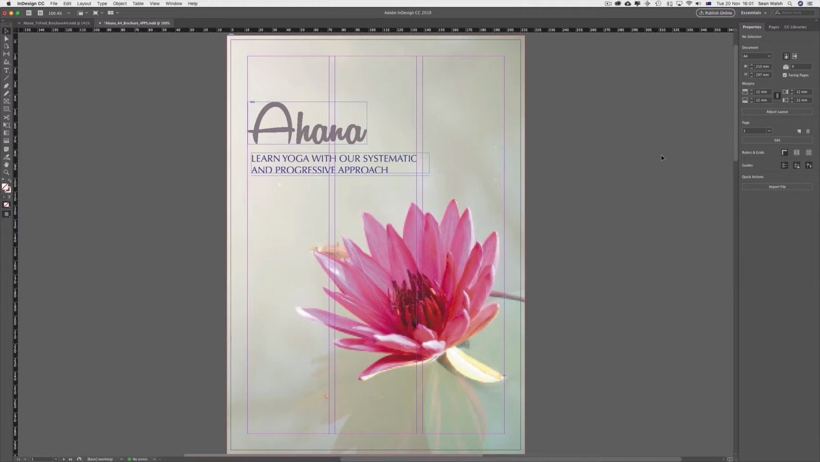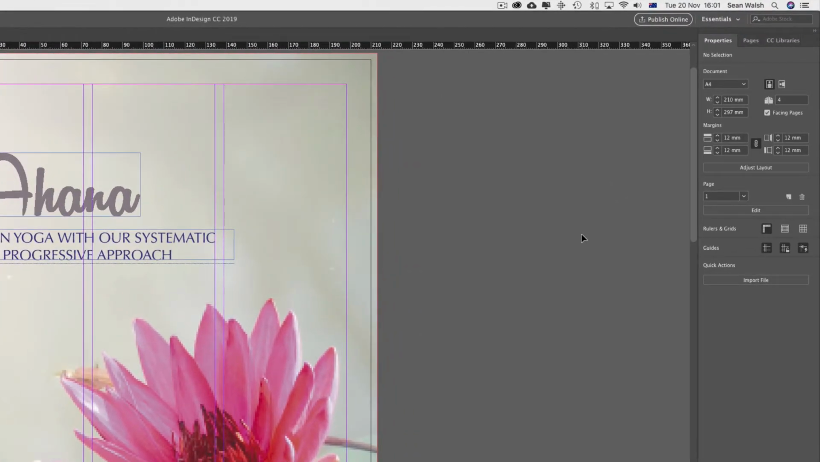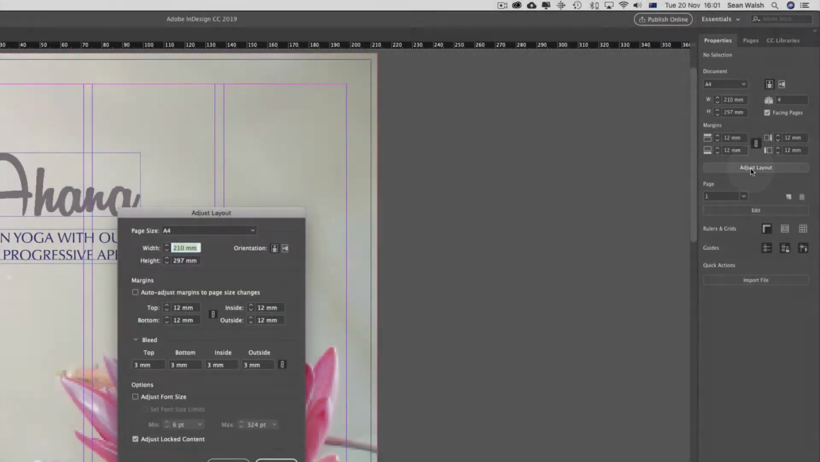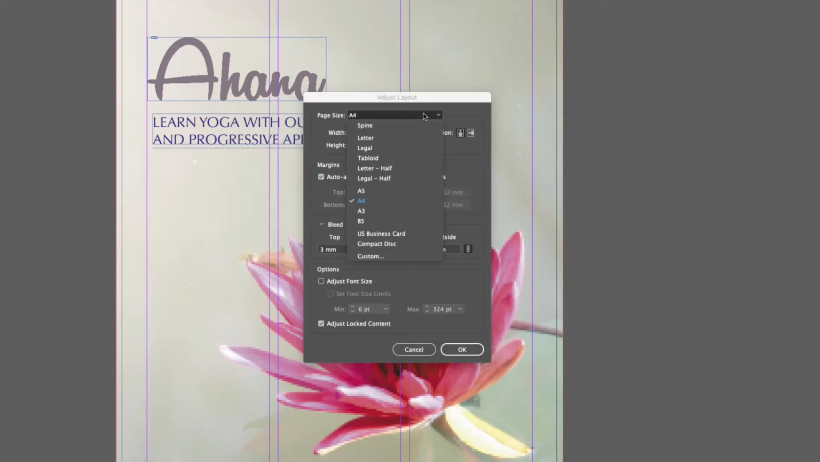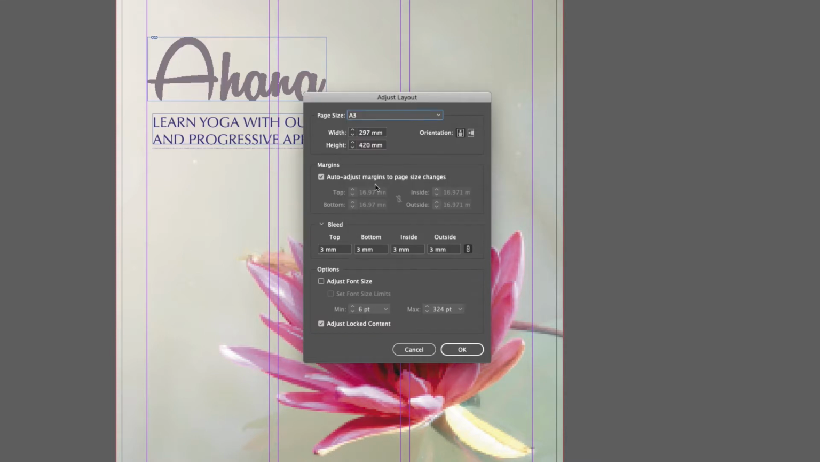When we are making adjustments to the page size, you can go into the Adjust Layout panel in order to adjust things like the text and margins in proportion to the changes that you're making on your page. So if I come across and click on the Adjust Layout button, it opens up the Adjust Layout window, and we can see from within here, we've got the ability to change the page size from here, but also underneath my margin section, I've got these auto adjust margins to page size changes. So if I turn that on and make changes to my page size, we can see that it automatically changes the margins in relation to the new page size.